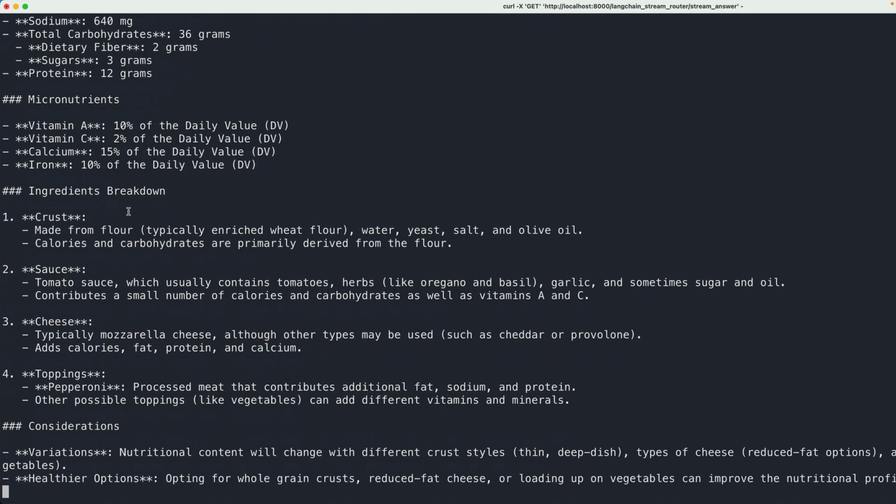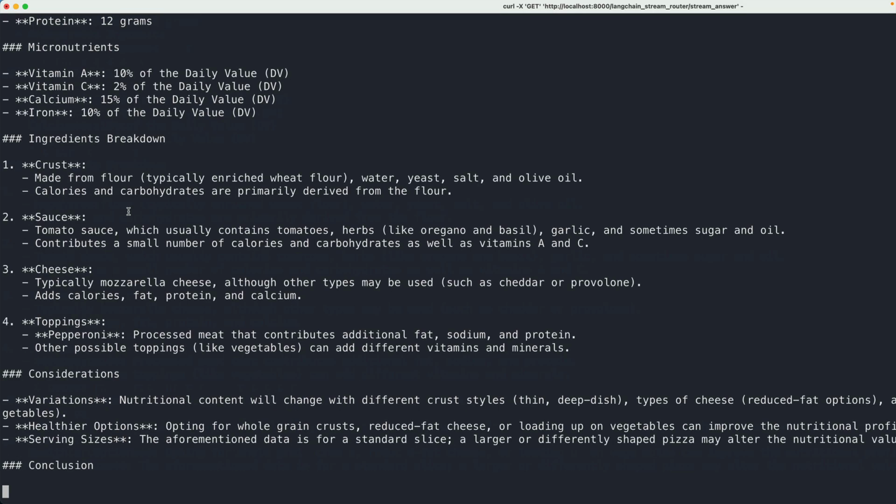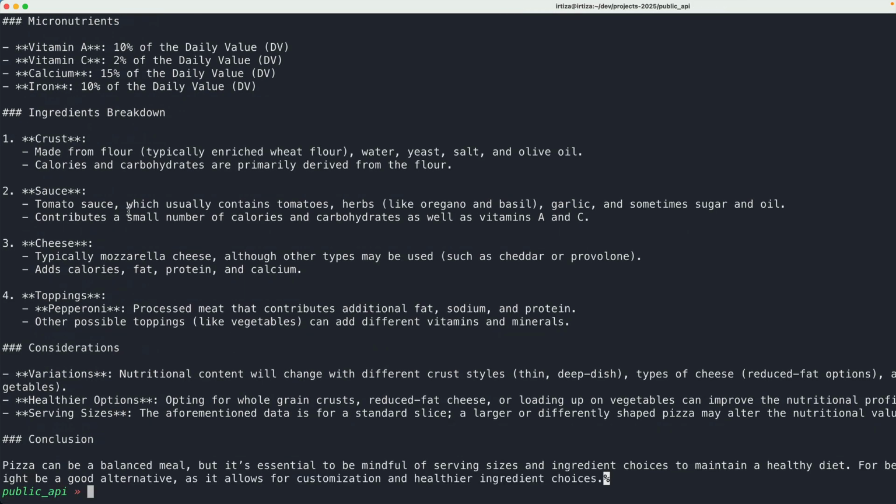Hopefully that was helpful. In the next video, I'm going to connect this to a React client so that you can actually see the difference between streaming and non-streaming from a UI. So look forward to that.